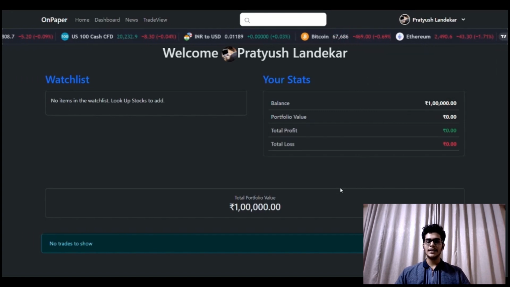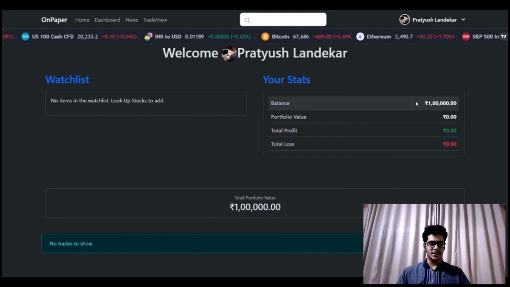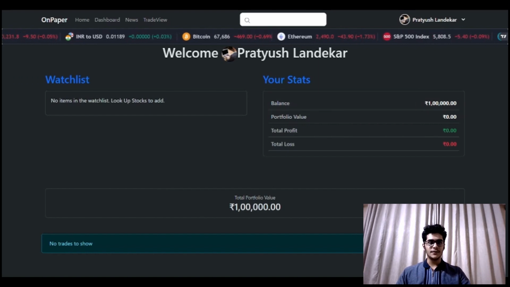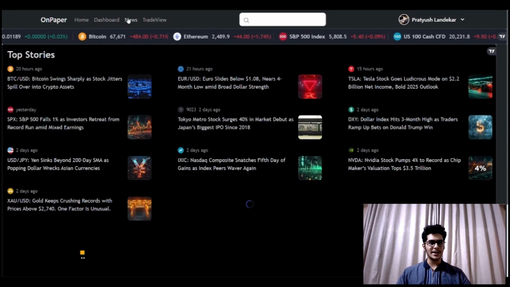When a user creates an account, we have set the general balance to 1 lakh. Because this is paper trading and it's based on fictional money, we give them a capital of 1 lakh, which the user can use to trade.